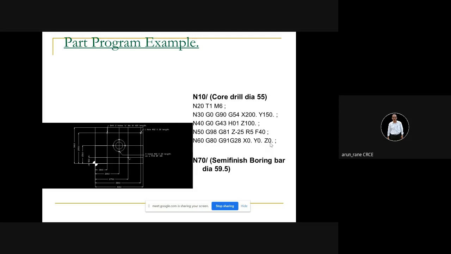Now definitely you understand. I have taken the tool to the reference point. That means there is a tool change command. Okay, this you can write in the main program. It is allowed. English language is allowed. You can write whatever you want. So with the help of this, you understand that yes, I am using a drill 55 dia.